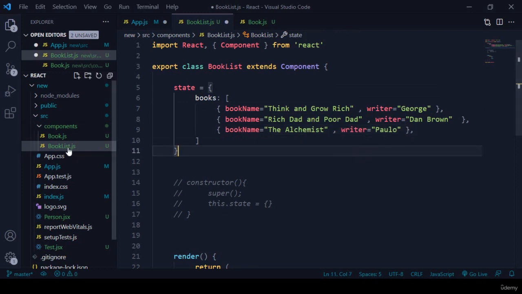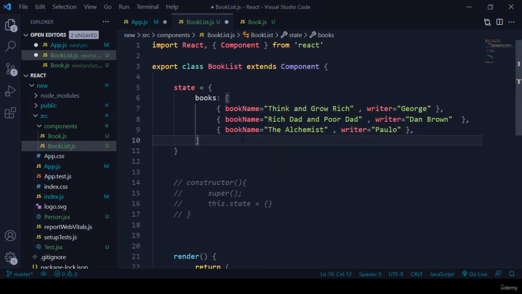Great. Now you can see our error is successfully gone. So I declared one state property, and in this state property, that is our object data. In this object I declare another property, books, and into the array I pass all our object value data.